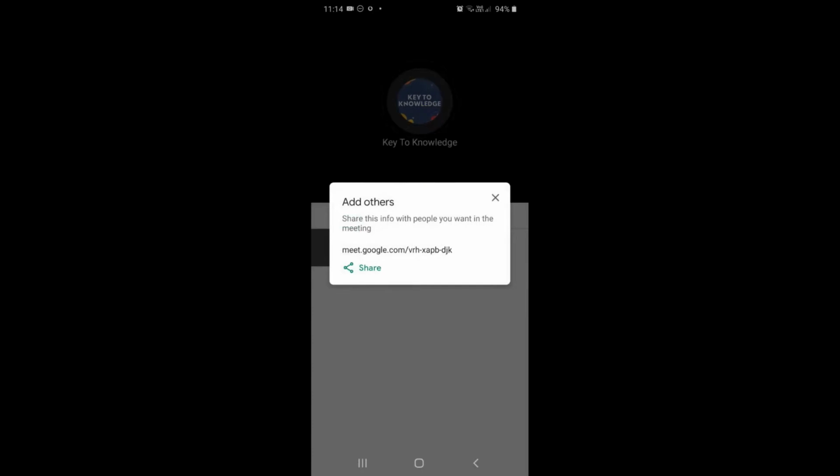This is your meeting room. Here you can see a message to add others and a meeting ID is there. After meet.google.com/ some letters are written. That is your meeting ID. You can share it with anyone whom you want to be there in your classroom or in your meeting. So if you press share, this ID will be sent to them. That is how you are sharing. You can share it by WhatsApp or by mail, etc.